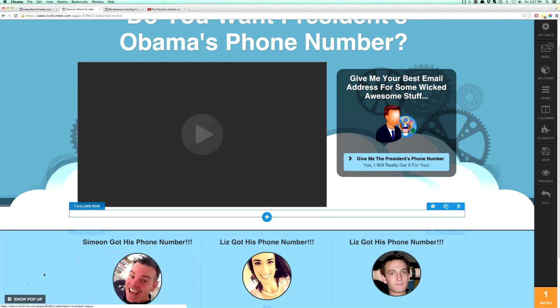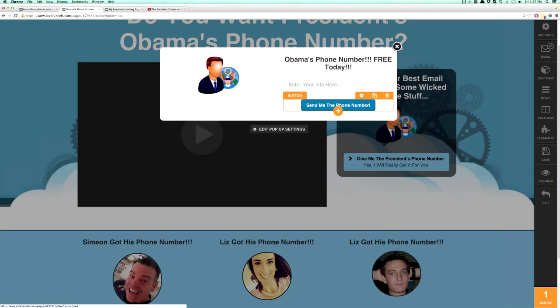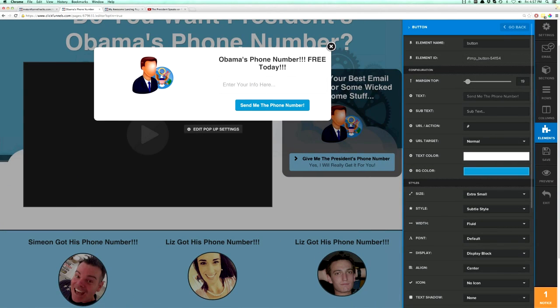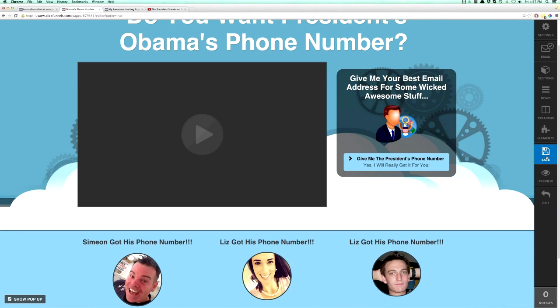What happens is right here, remember I added this form and I had this button, but I didn't tell this button what to do. So I need to click on this little gear, come over here to this little URL action, and say, when someone clicks on this, what do you want to do? Open a pop-up, scroll to the footer. I want it to submit the form. Click on that, and now my little thing is gone. That means my page is finished and it's ready to rock and roll.